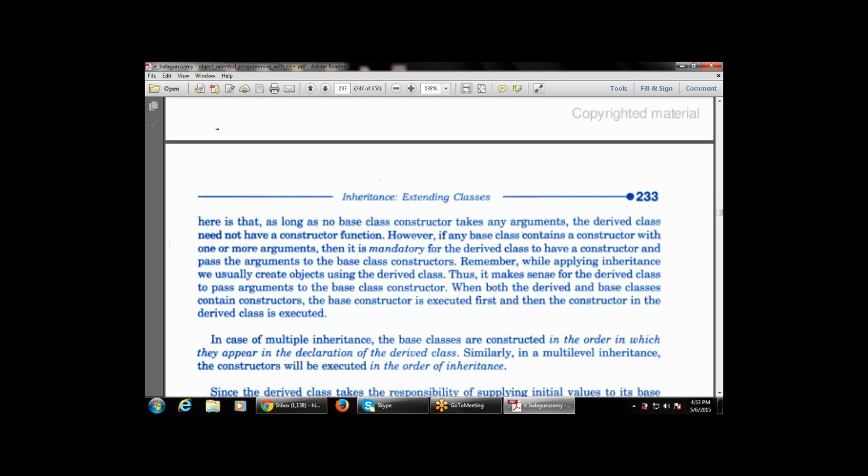So constructors are also used for making the class. It is mandatory for the derived class to have a constructor and pass the arguments to the base class constructor. In case of multiple inheritance, the base classes are constructed in the order in which they appear in the declaration of the derived class. So in case of multiple inheritance, that is when more than one inheritance or one derived class becomes the base class, the base classes are constructed in the order in which they appear in the declaration of the derived class.